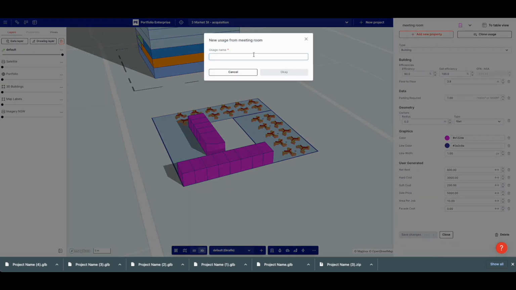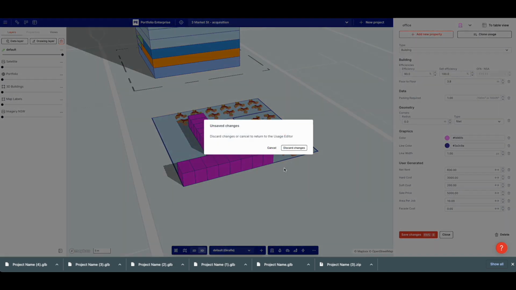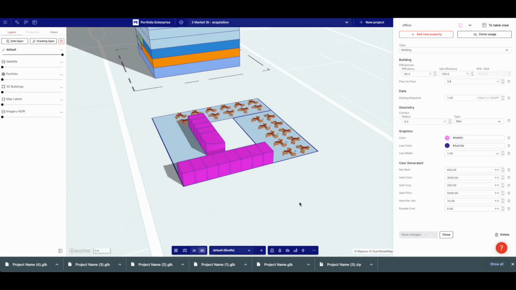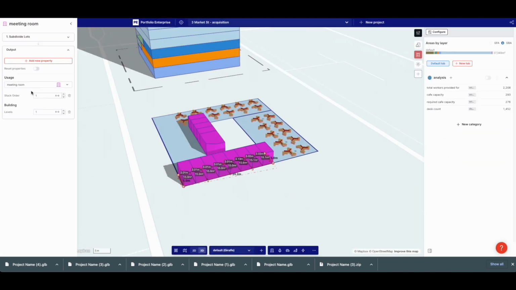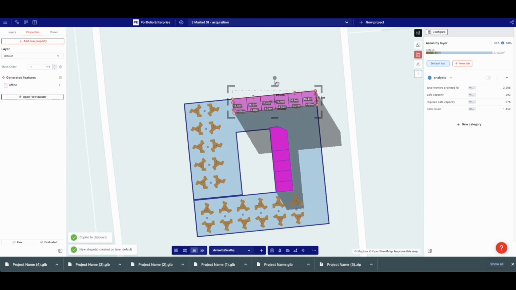Meeting room clone. Office. Okay. Make it like a more washed out pink. Save. These guys can be offices. Again, we're targeting 15. Now remember that's saved on the parameter itself. And maybe we can do some more of those over here.